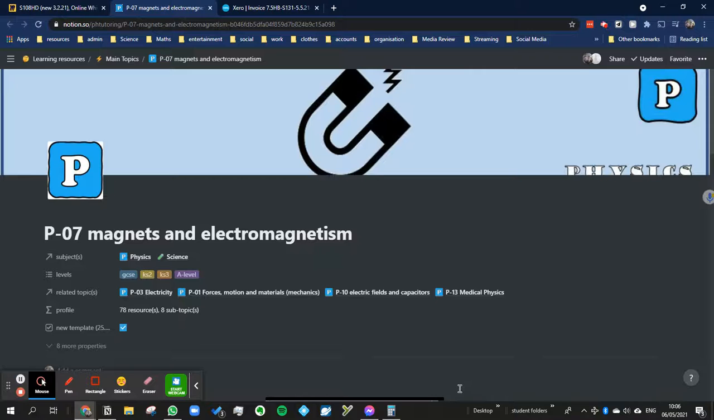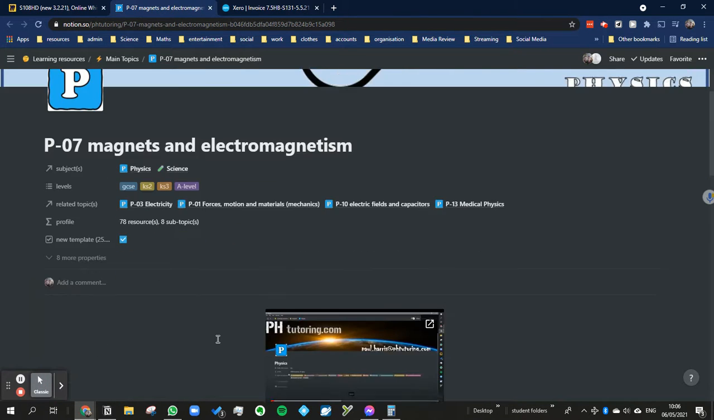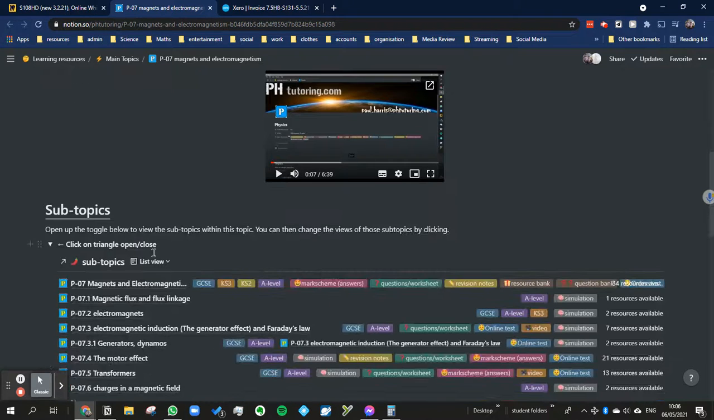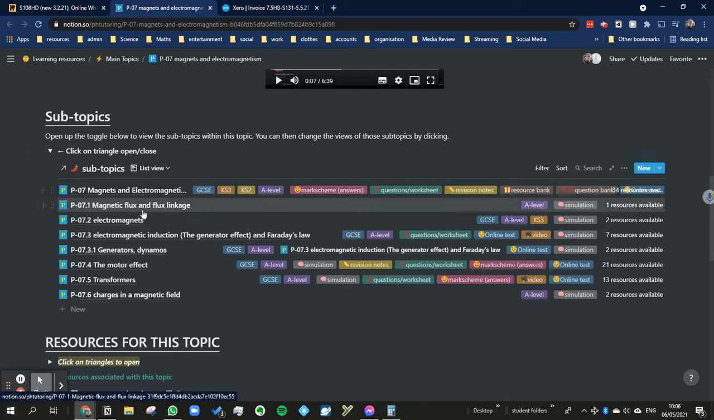This is going to be a video all about magnets and electromagnetism, and I'm going to include the start of it and how to get around this area of the database. So this is just the code. It tells you what related topics there are to this topic here. It tells you how many resources there are and how many subtopics. If we scroll down, we can see the 8 subtopics that it's referring to.